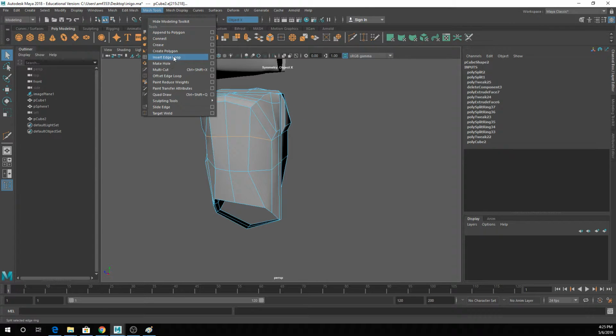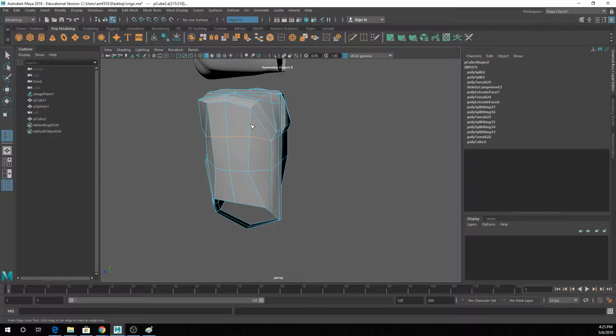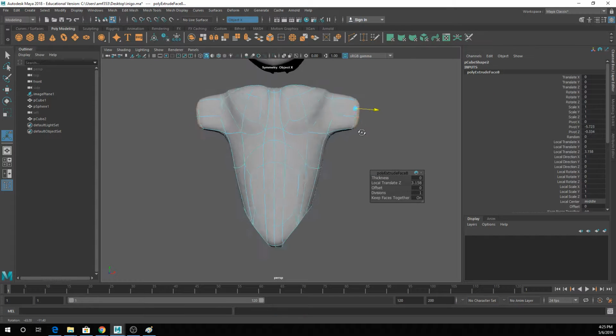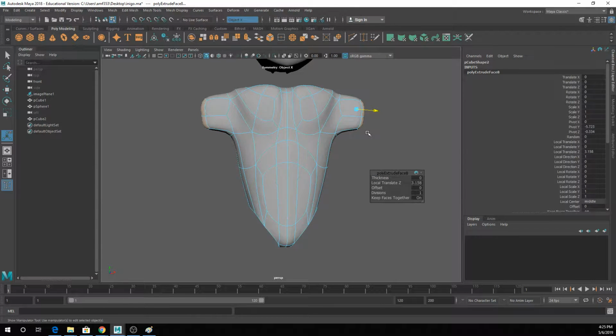And then I'm just going to throw in another edge loop and basically take these arms, and then you can just extrude them out. And now you have super awkward arms.